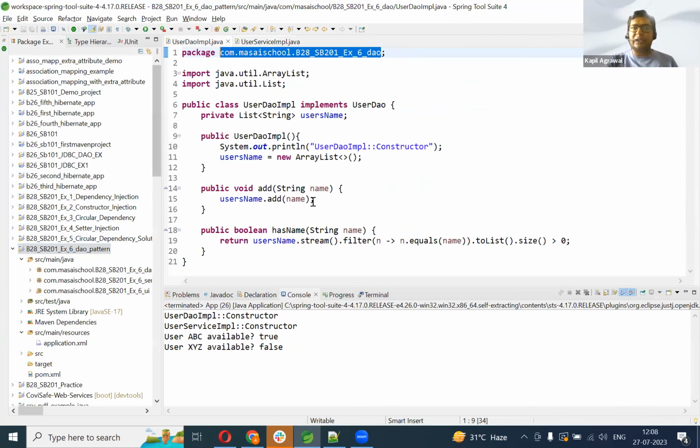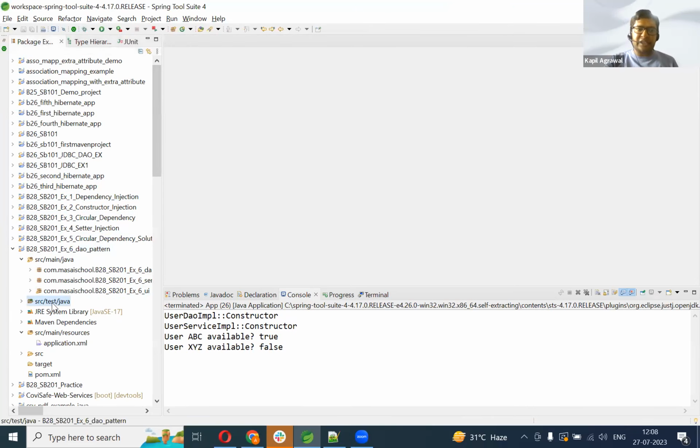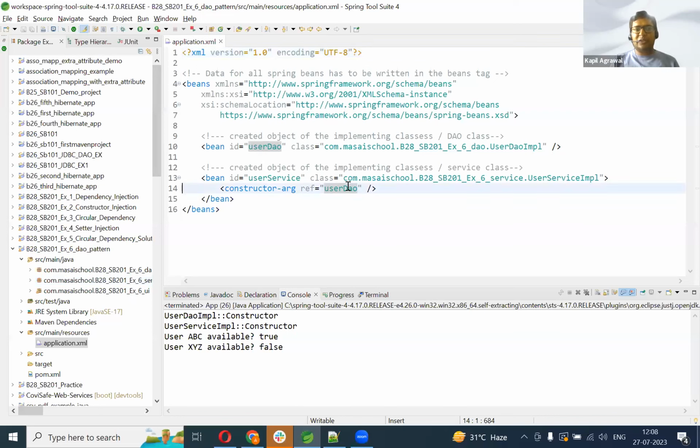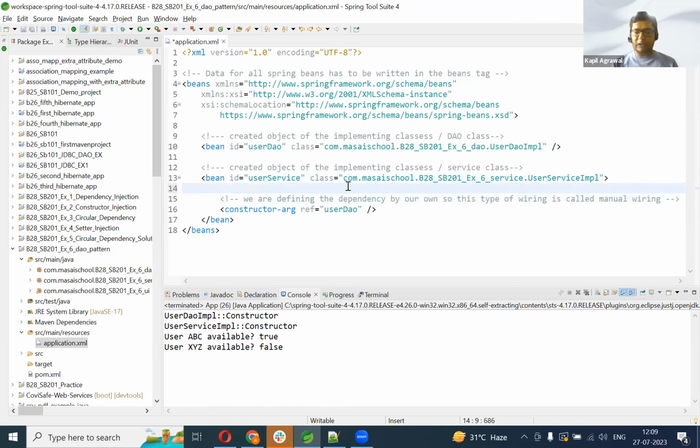So just one comment I am writing for you, in the application.xml. I am writing the comment here: we are actually defining the dependency on our own. This type of wiring is called manual wiring.